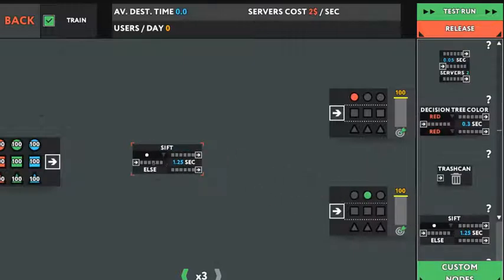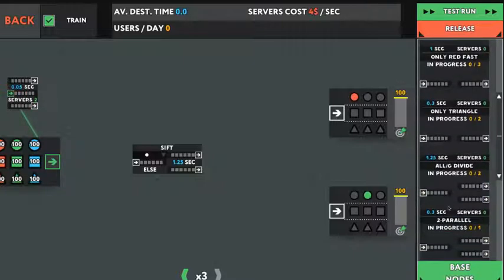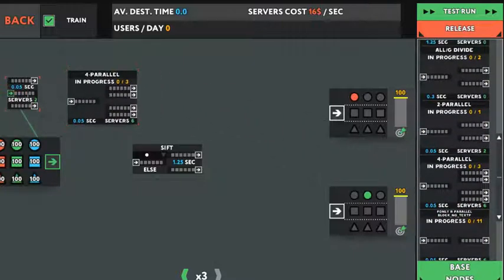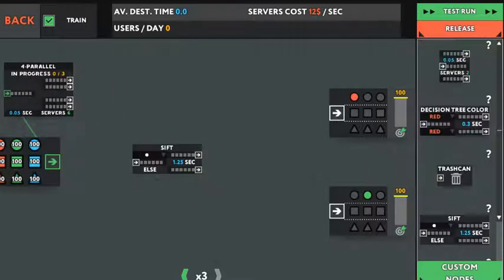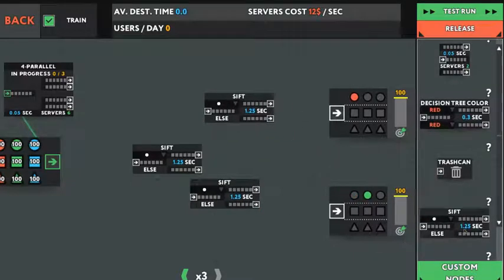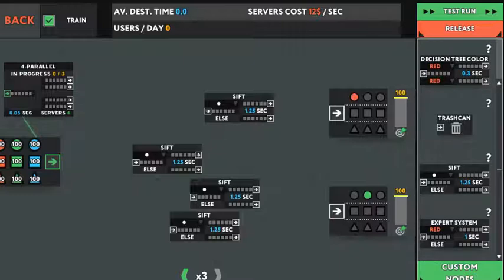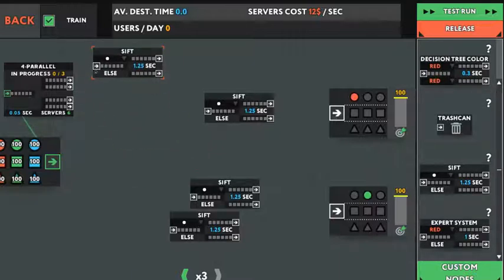We've got the sift, which allows us to get circles out of it, but it's slow as molasses. So we're going to go ahead and do some parallels here. Do I have a 4 parallel? Yeah, I do have a 4 parallel. Let's use that because that's going to be cheaper time-wise. I need to make sure that I've got sifters going, so we're going to go ahead and pull out 4 sifters. What do we have down here? Oh, the expert system that I didn't like.